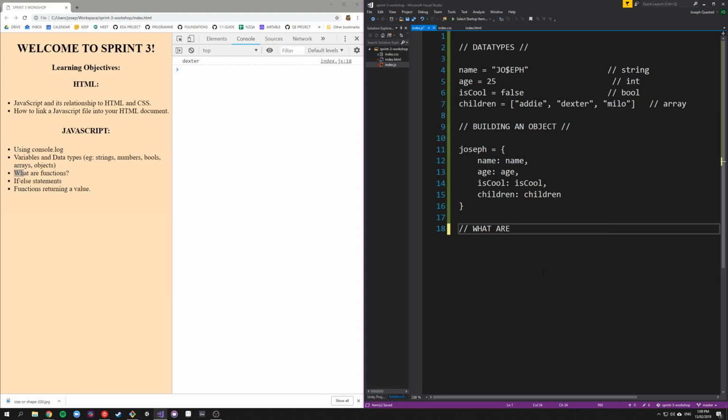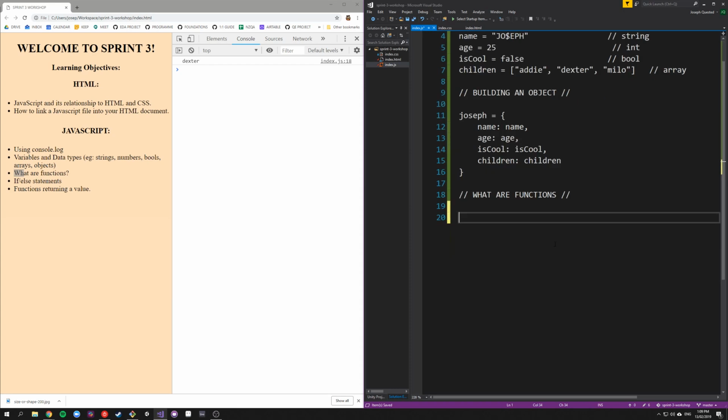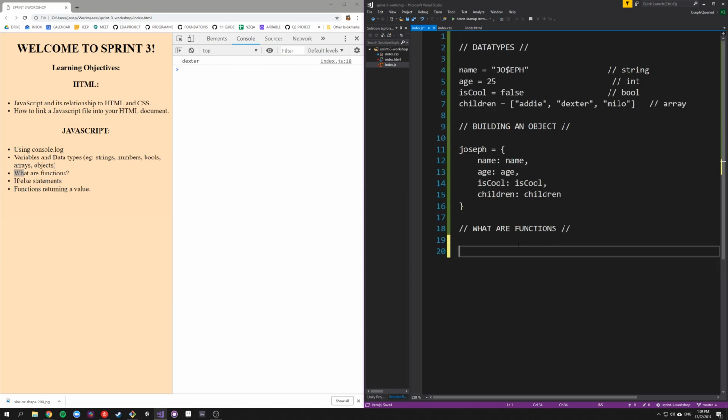Okay, so let's look at functions. What are functions? Cool. So we're going to write a function. That's the first thing we're going to do. We've actually been looking at functions already, right? Console log is a function already. But let's make our own one. So I am going to make a function that is called print name.